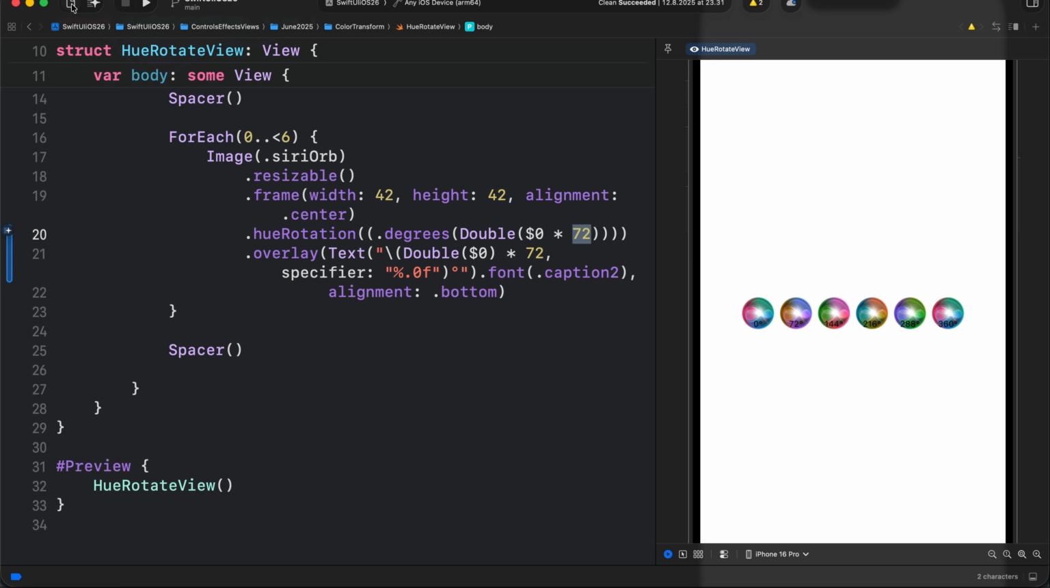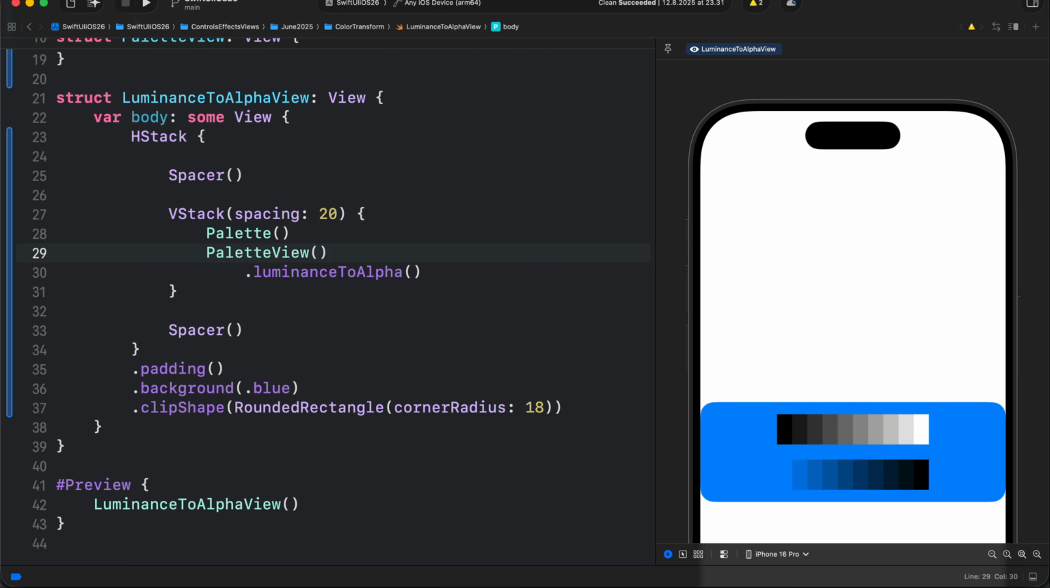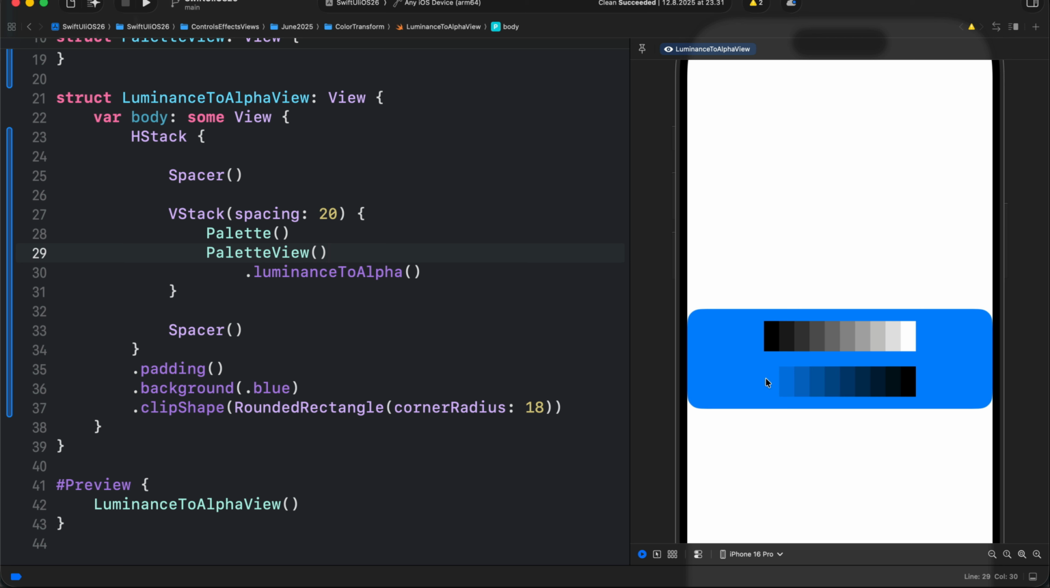The last color transform is luminance to alpha. When we apply this to a view, it creates a semi-transparent mask, making the regions of low luminance transparent. So in this example, we apply it to the series of rectangles. The solid black color becomes the area of low luminance. As you have noticed, that becomes more transparent. And as we move towards white, we get a higher luminance, and that makes the view opaque.